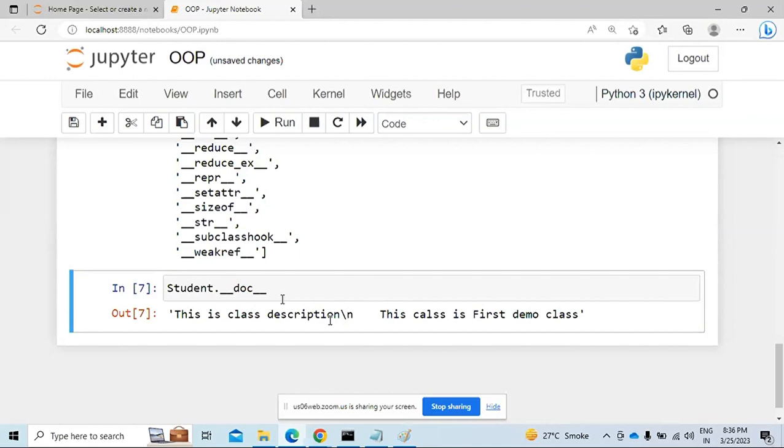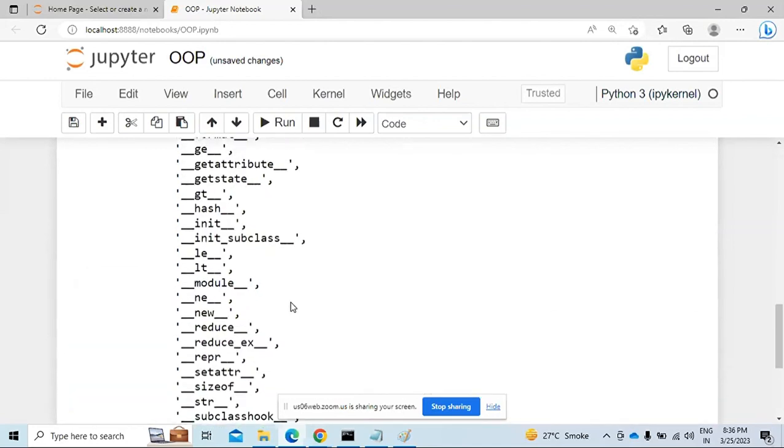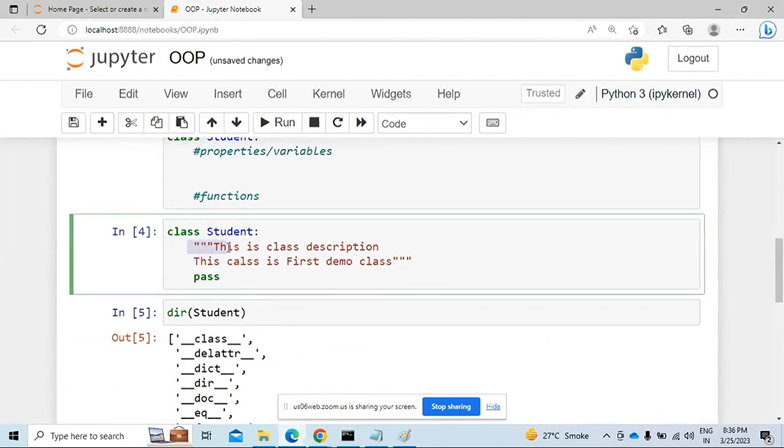But you remember where we have written this. In triple quotes we have written this, right? And this is actually the meaning of triple quotes. It will include a new line. Yes, it also included the new line. So actually the use of triple quotes is to write the description of classes or functions.